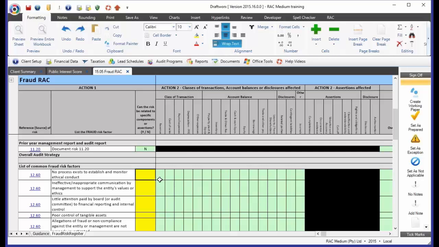But if we go to the next item and we say yes, this can be linked to specific components and assertions, what do I need to do? Well, here's my risk. Which components does it actually impact? Let's go and tick a few. You simply go and type a yes. Okay, and as I type a yes, you'll see that the assertions are highlighting in yellow as well. We now also need to go and identify which assertions are impacted by this risk.